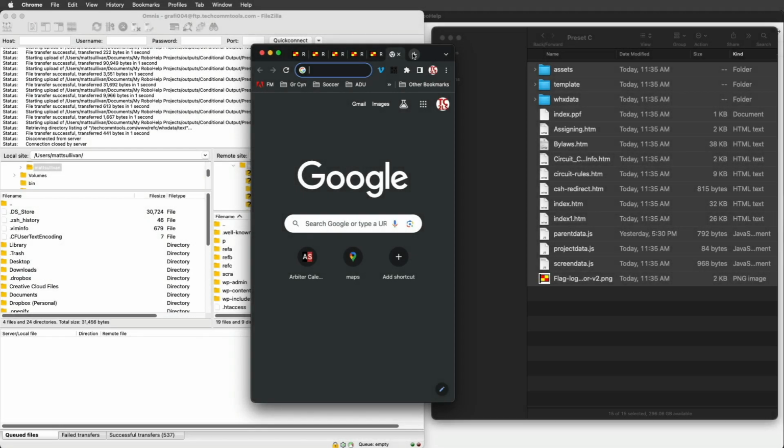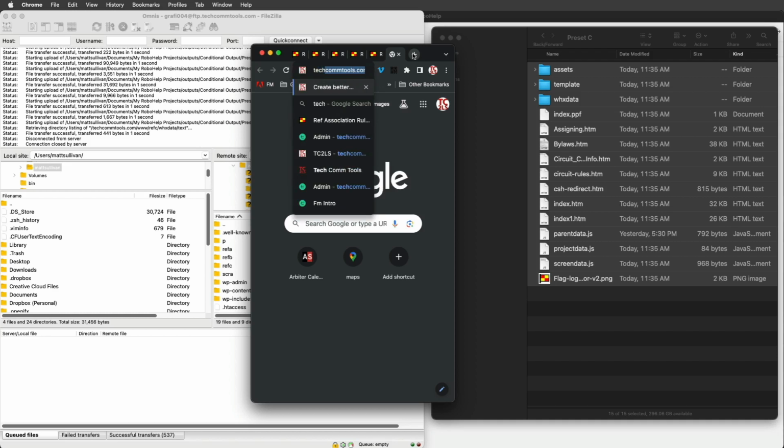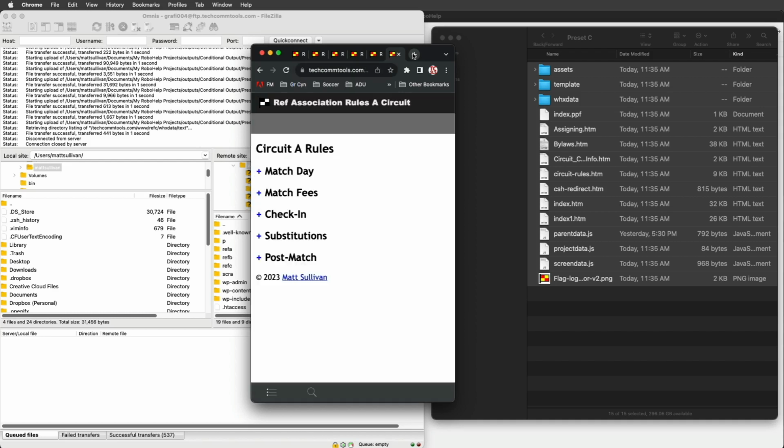Once the transfer is complete, you can go back to your browser, create a new tab, type in the address that you specified or that you delivered your content to. In this case, techcommtools.com/ref-A. And you have your rules for the ref-A circuit.